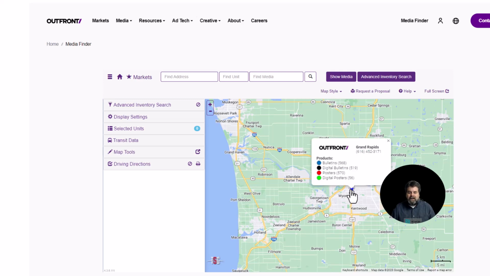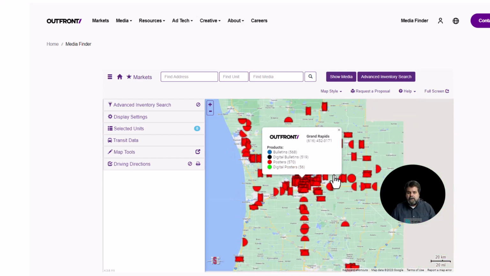So we'll go ahead and we're going to click on that star. And then it gives you a breakdown, a little different than the Lamar breakdown, saying we have in this area this many boards. We have 568 boards that are bulletins. Remember, those are the wider boards that we described in our last video. It has 570 that are called posters. Those are the narrower billboards, as we also described in the previous video. So let's look at the location of posters.